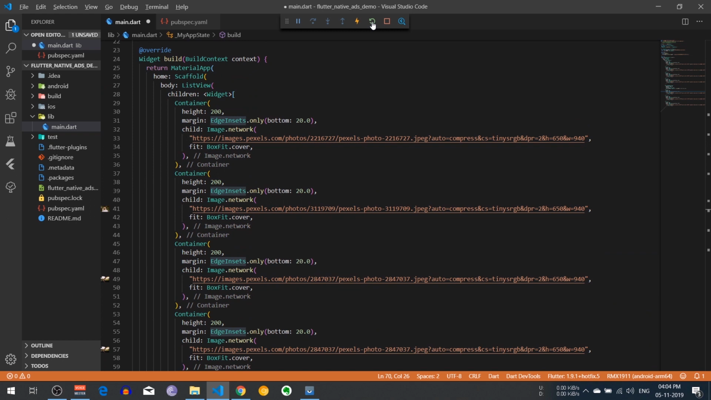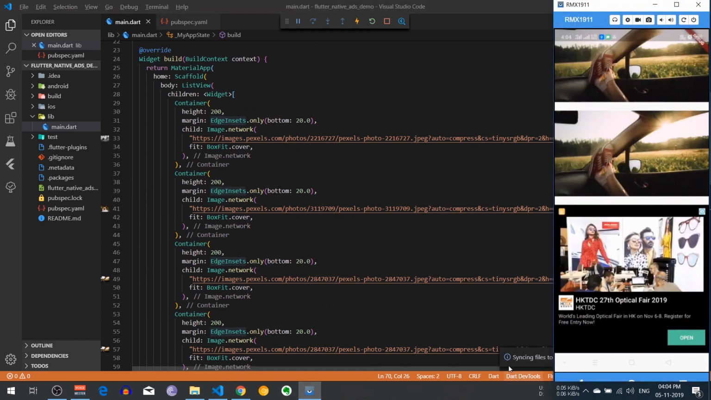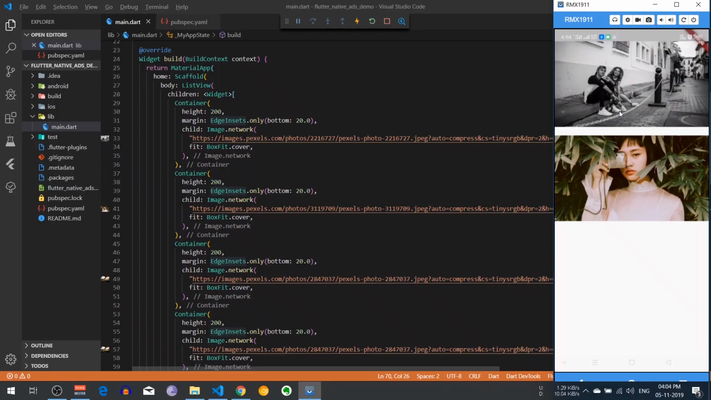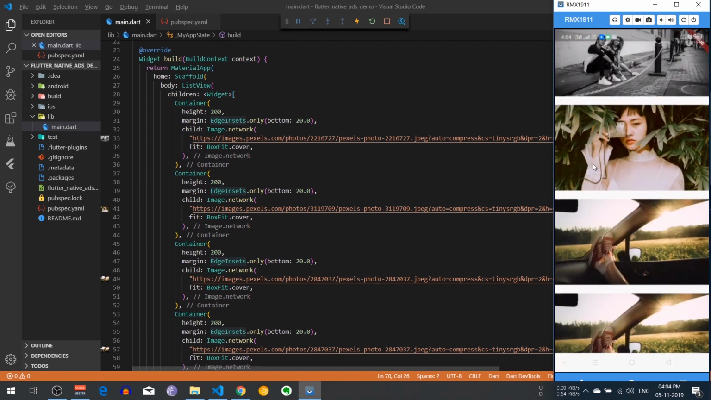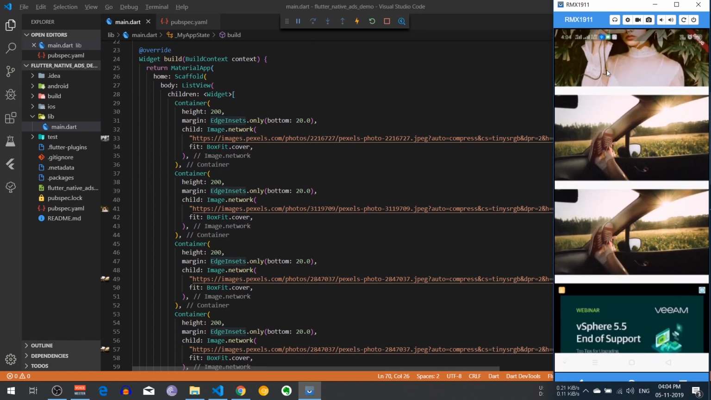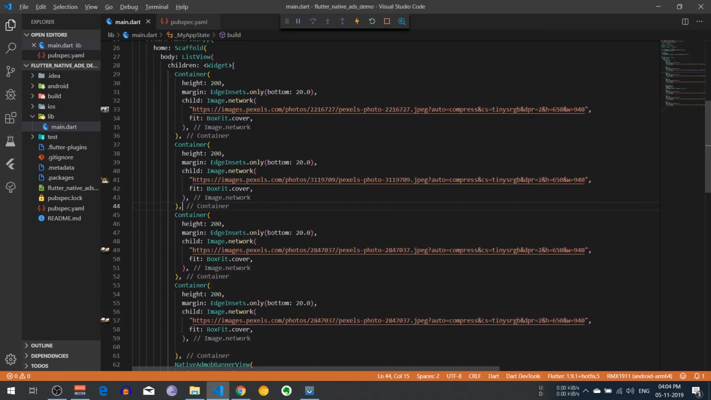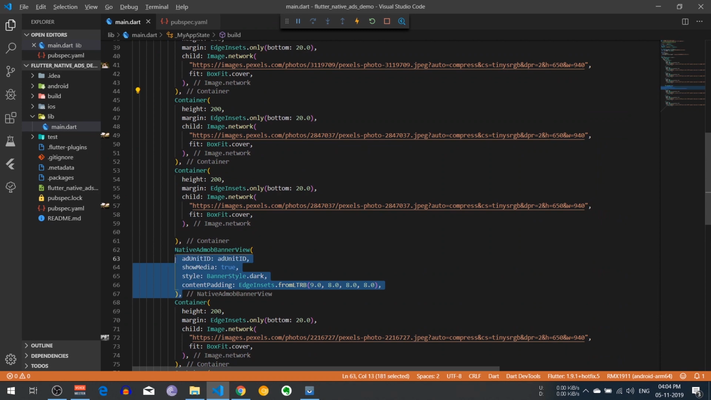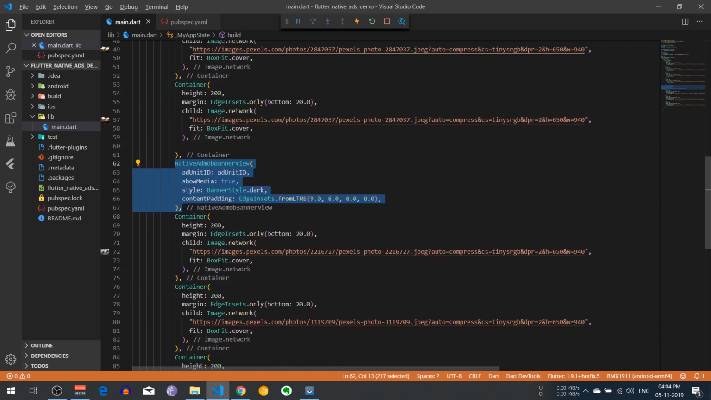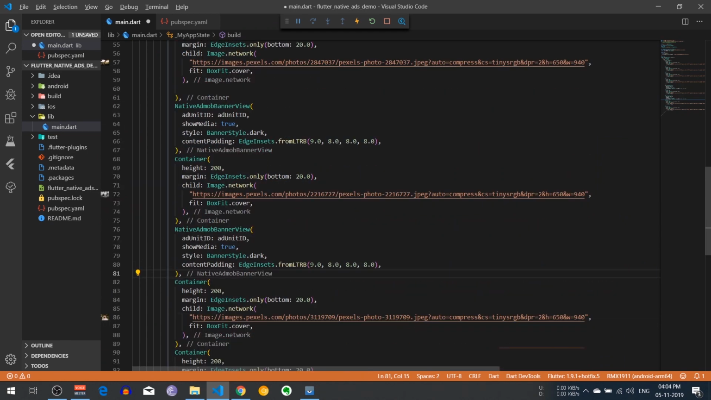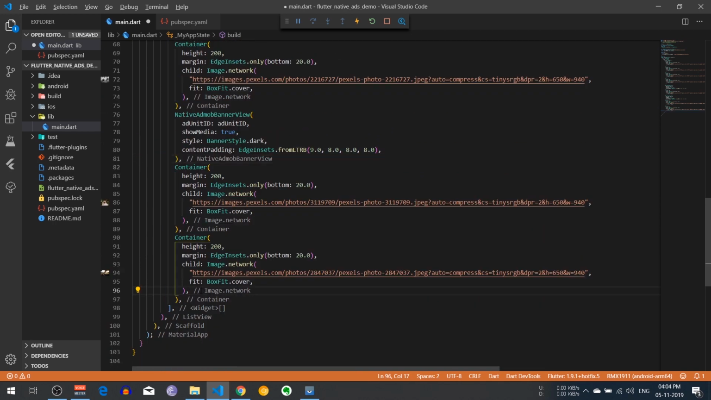I wanted to just restart our app. Hold on a second, it will take just a couple of seconds. A few moments later. So here it is, our ad. It is the first image, second image, and the bottom will be 20, so this white bar is a 20 size. So this is our first ad. If you wanted to copy this ad, you need to just copy this native ad banner view and paste here. You can do it as many times as you want.